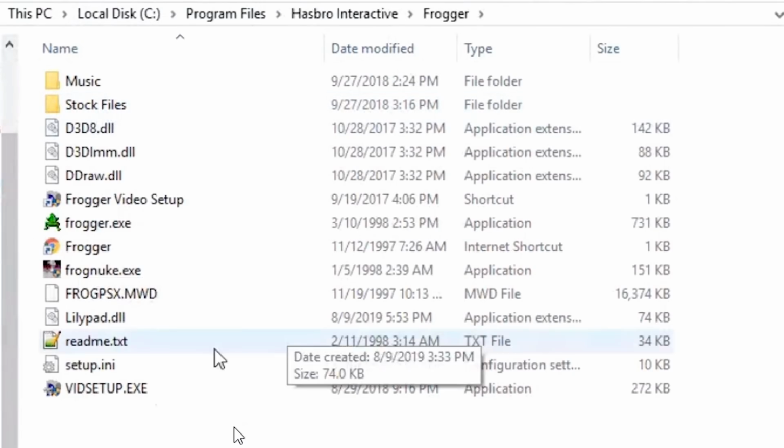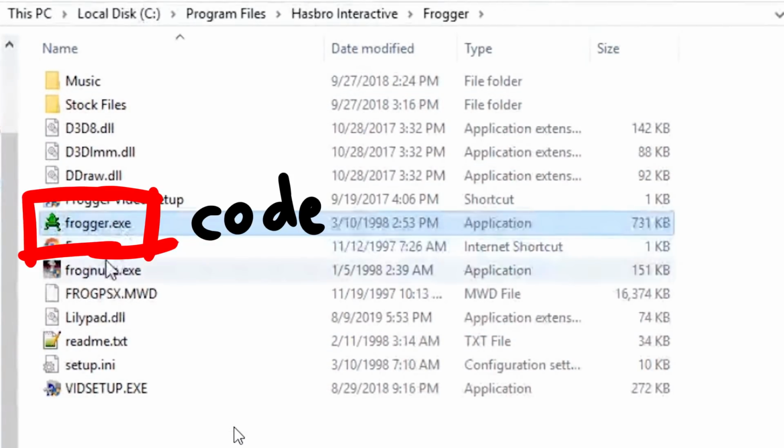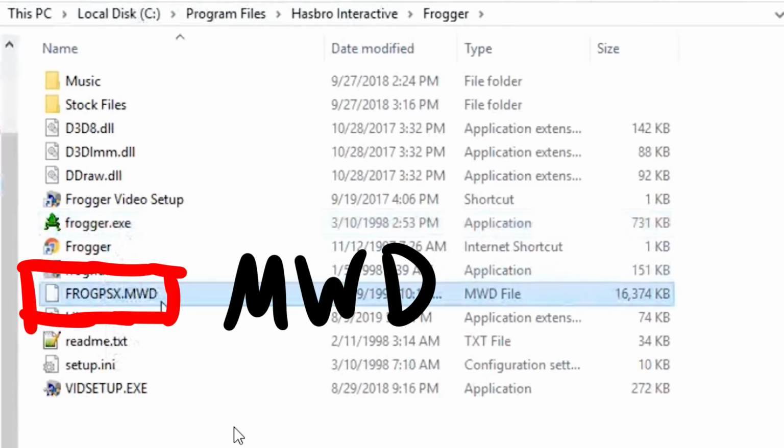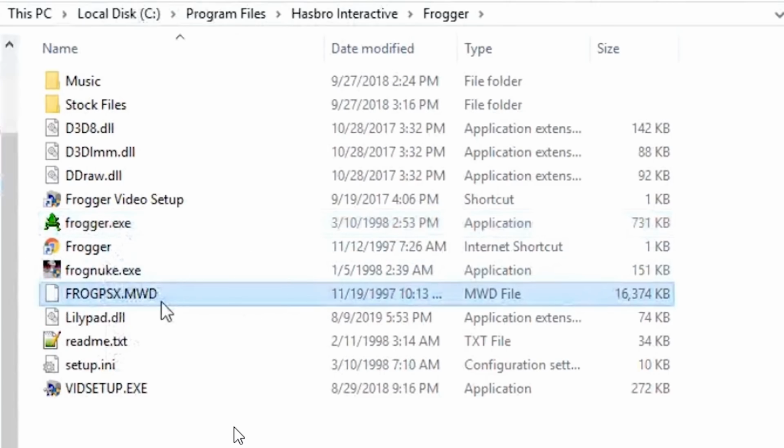This is how the Frogger folder structure looks like. The exe obviously has the code, but the important file containing the assets of the game is this mwd file. They don't even know what exactly the name of this file type is. They assume it's called Medieval WAD or Millennium WAD. Kneesnap explained to me that this is a very old file format. It was designed for CDs.